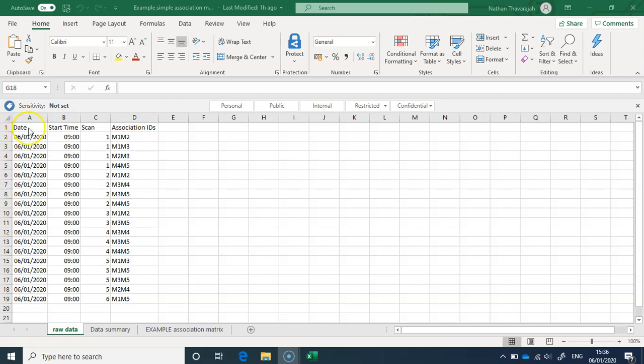It's always a good idea to have date in any database. Start time here is quite relevant. We might be able to go back and that might be relevant later on. The scan number within that data collection period might be useful. And the vital information we want for our social network data is association IDs.